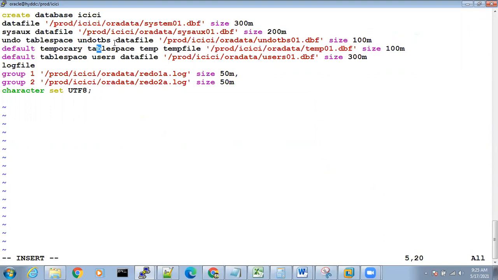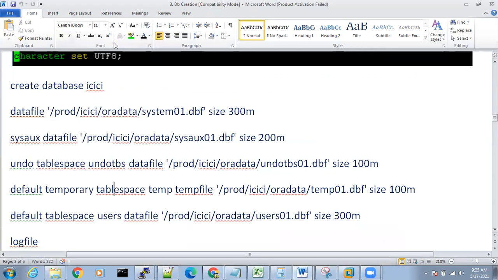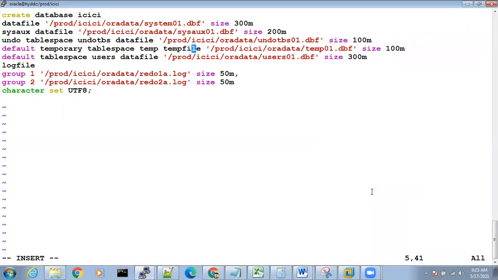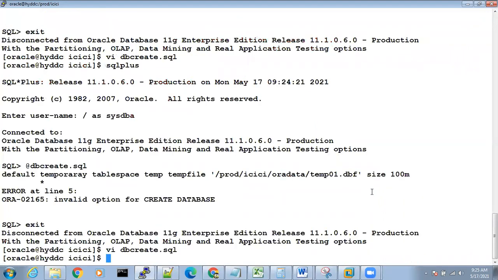Okay, temporary table space, temp file. That's it, right? Default temporary table space temp file, prod ICICI, editor temp01.dbf. Yes. So just save it and see.